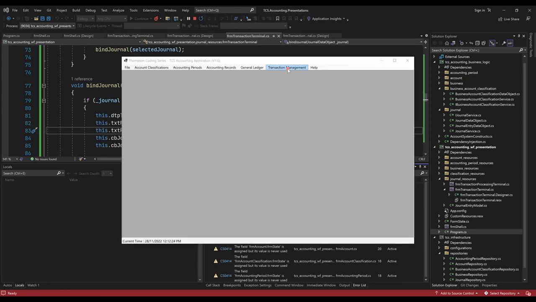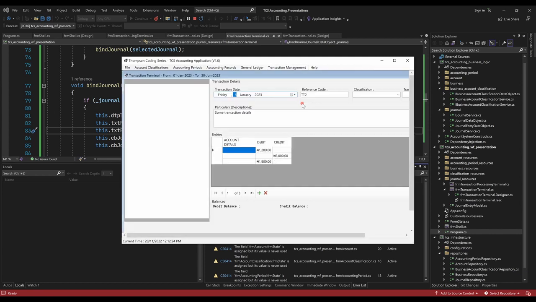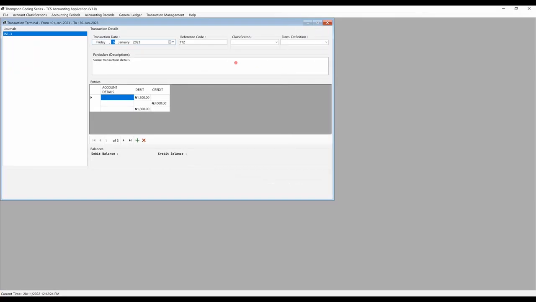So here we have this ready. Let's go ahead and check on the transaction management terminal, and we see the bindings actually get in correctly. So we have details. All right, this is good. I appreciate this. This is binding. Classification is not binding. Transaction definition is not binding, but we have some transaction details binding here. That is perfect. All right, so let's go ahead and actually get this component reflected properly.